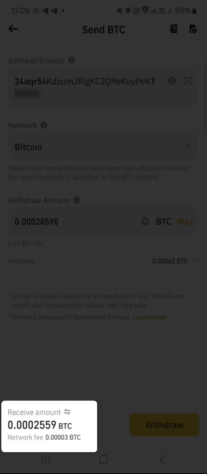Look at where it says receive amount. It says 0.000025559 BTC. Do you notice that that amount is less than the amount that was required, which was 0.0002859? So why is that? That is because there is a network fee that is going to be deducted from my withdrawal amount, and that network fee is 0.00003 BTC.